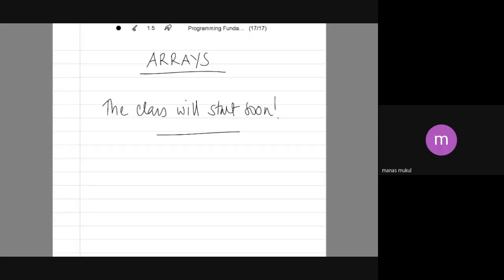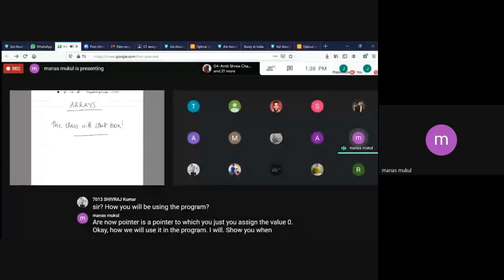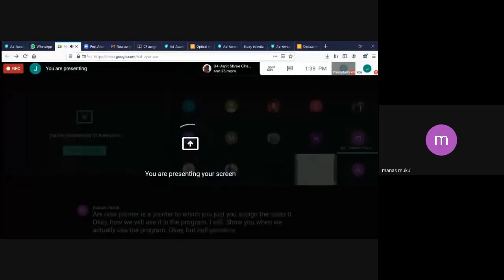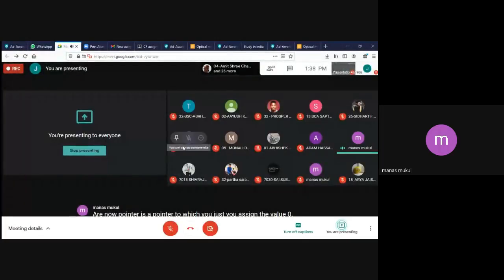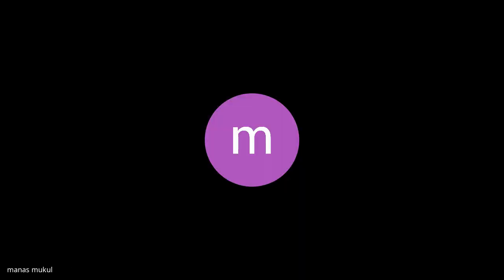Yeah, a null pointer is a pointer to which you assign the value 0. How we will use it in the program, I will show you when we actually use it in the program. But a null pointer is a pointer where you assign the value 0. When I show you the implementation of a null pointer, at that point of time, we will see exactly how the null pointer actually works. So right now, a null pointer is a pointer to which you assign the value 0. Just remember that.